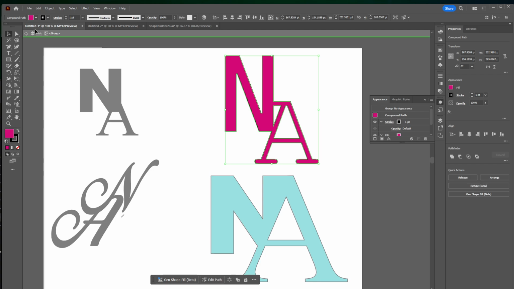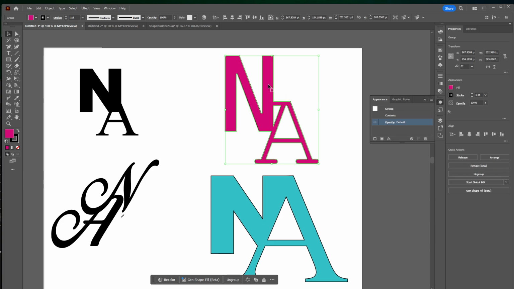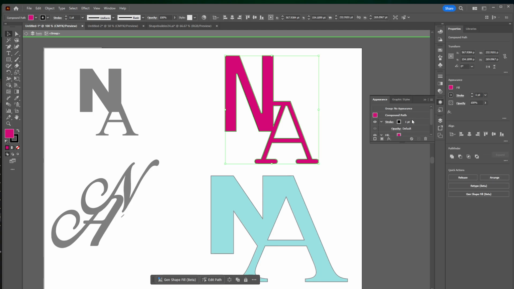I should be in this little isolation area. If I wanted to get out of it, I just double click outside the artboard, or I can go back up here and double click to get out. So if I clicked on it, I was in group, double click, no selection, but if I click on it once, compound path. Okay. This says stroke. Right now there's a 1-point black stroke on it. Let's adjust that. I can pick a color here if I would like.